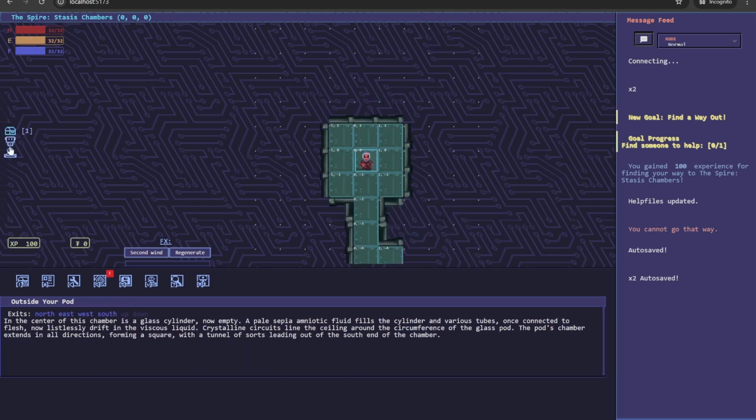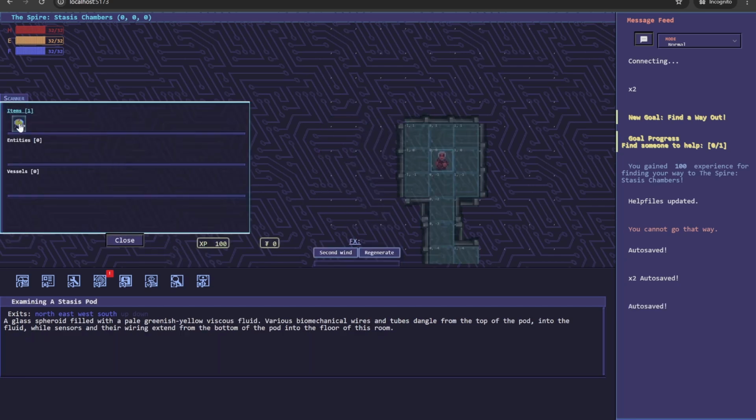Just below that is our scanner. Our scanner gives us, at a glance, information on items that are in the same area as us, including items we can pick up or interact with that are not alive, entities that are living, and other vessels in the world. Here I can see the stasis pod that I came from.